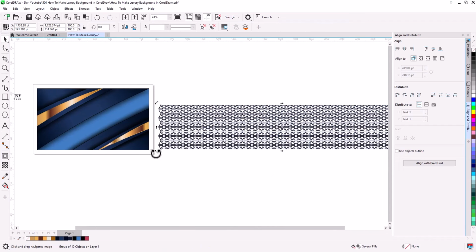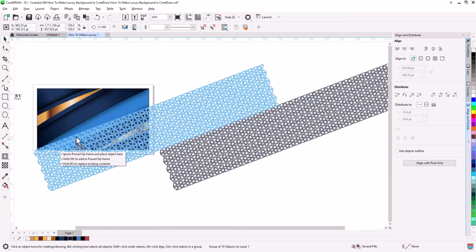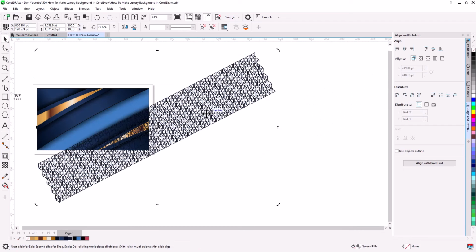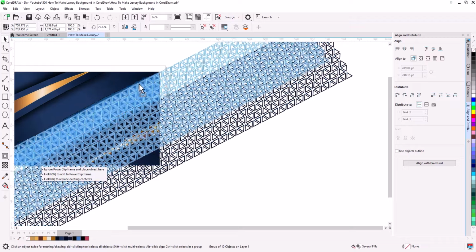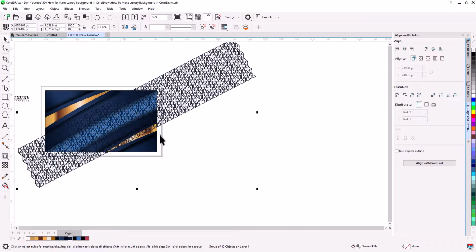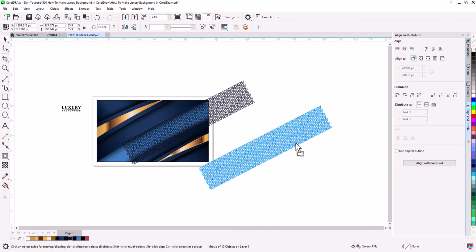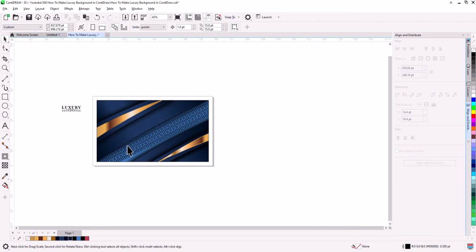Rotate and move it right above the middle shape, making sure it matches the angle of the shape. Scale down. Move to the side, right-click, PowerClip inside, select the middle shape.